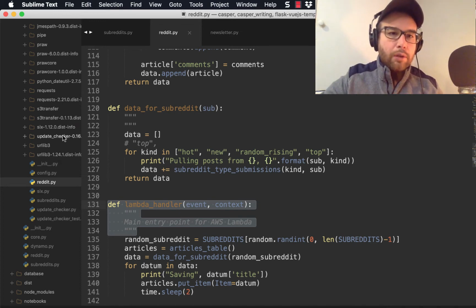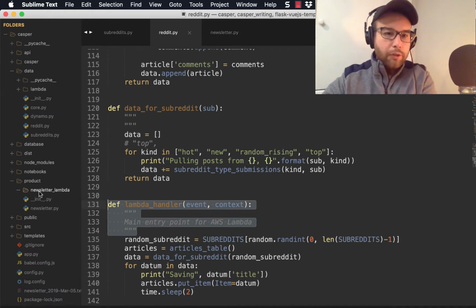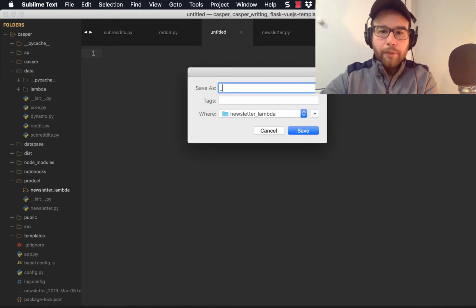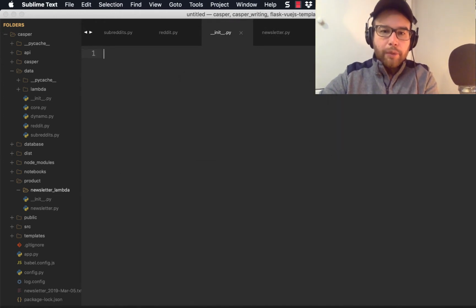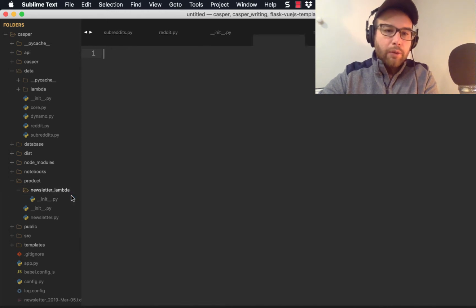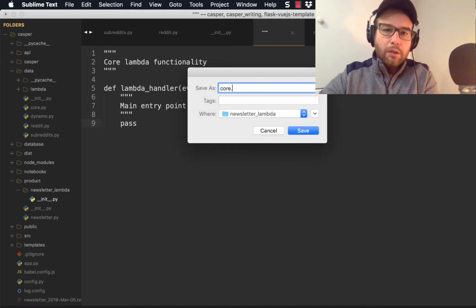Okay, so alright, so let's go through and get this prepped. So newsletter Lambda, nothing's in there. I'm going to put in an init file, double under init.py. I'm not sure I actually need that. Okay, and then I'm going to put the main file, I'll call this core Lambda functionality, and this needs a function. It doesn't matter that it's called Lambda handler, but it's just easier to reason about. I'm going to call this core.py.